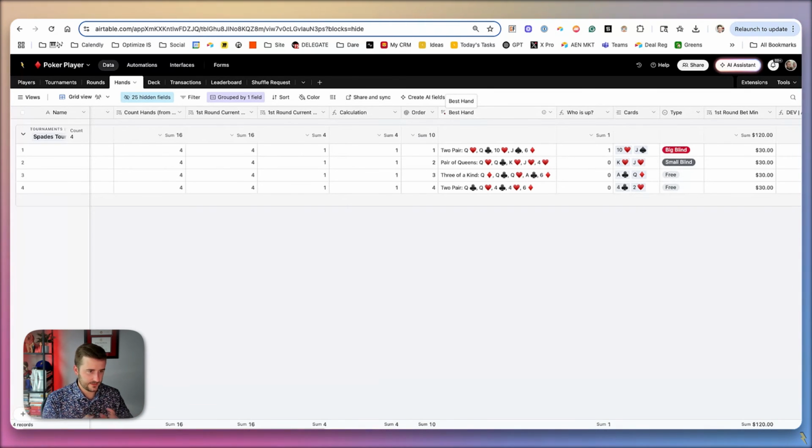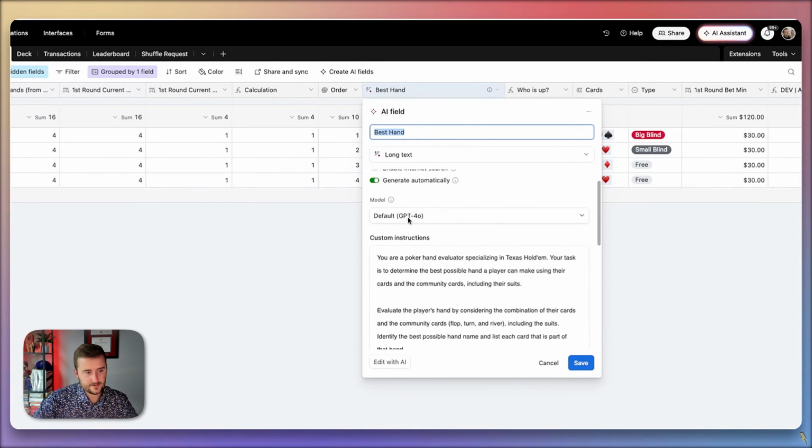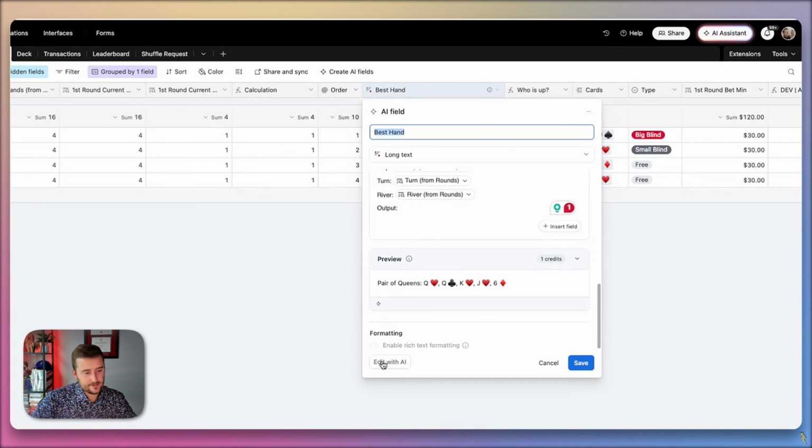So I was really impressed with how easy this was. All it takes is a prompt. My biggest tip to you, I also have these generating automatically, but my biggest tip is just use edit with AI, and it's going to write a lot of this prompt for you.